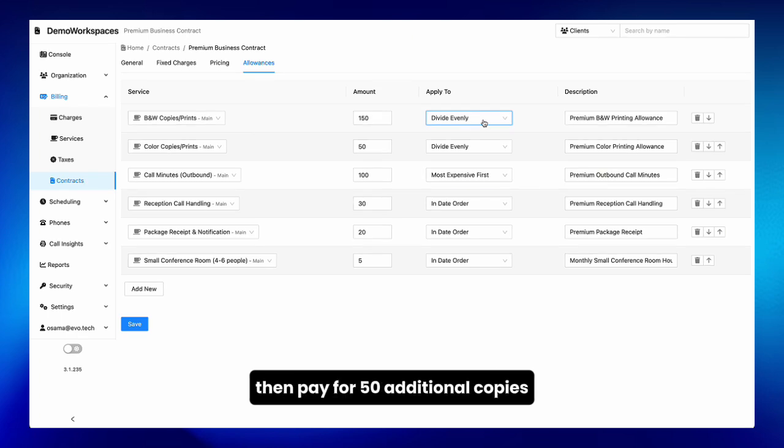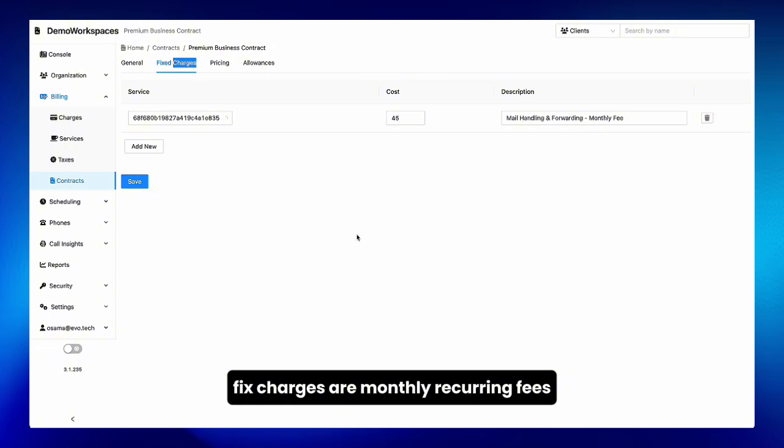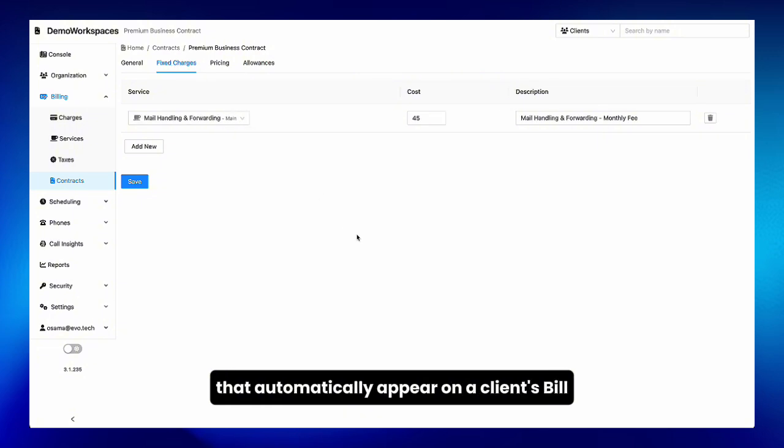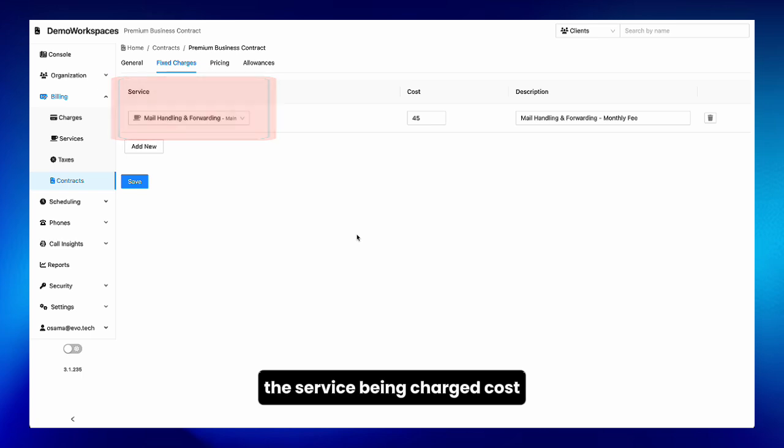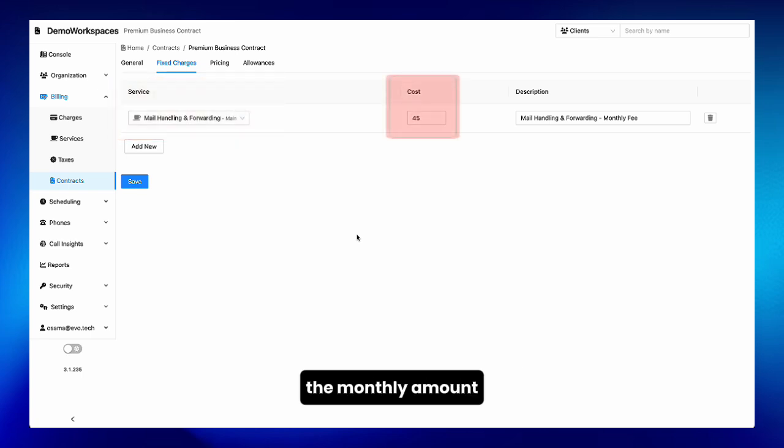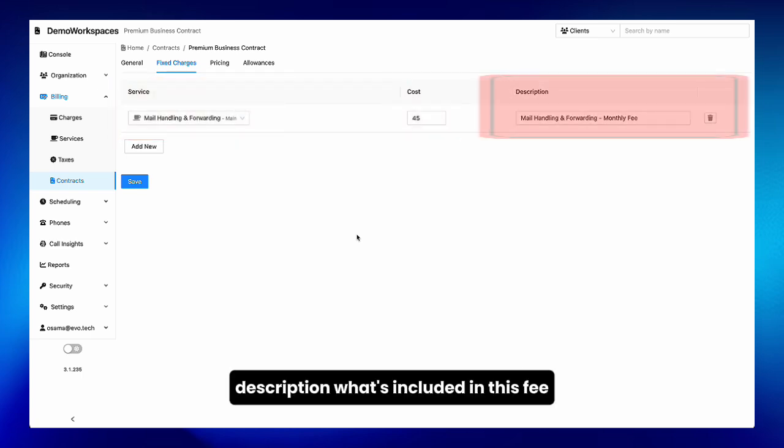50 additional copies. Fixed charges are monthly recurring fees that automatically appear on a client's bill. Each fixed charge includes service, the service being charged; cost, the monthly amount; and description, what's included in this fee.